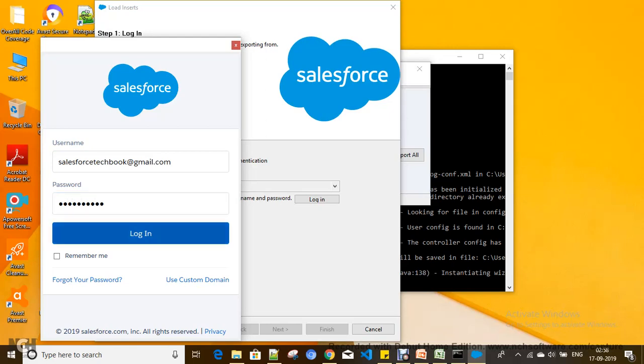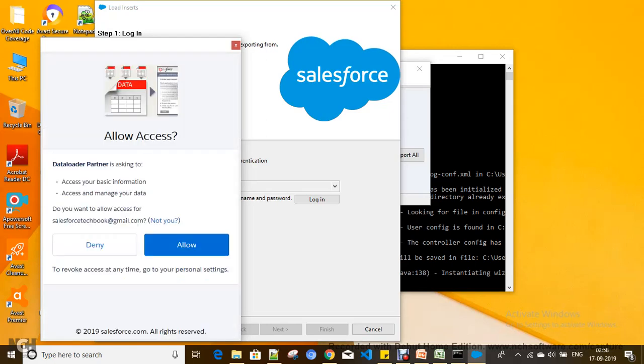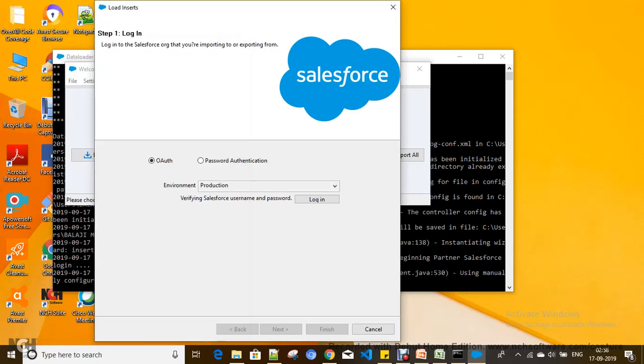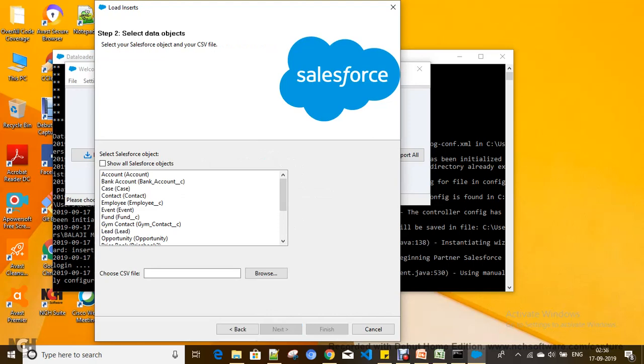Okay, let's do. Now I successfully logged in. Let's wait for that. Now login is successful and click on next. And what needs to be selected? To which object you want to insert. That object needs to be selected here. What is our object name? School here, and you have to select a file here. Choose CSV file. If you see this, no other file format. It can support CSV file only.